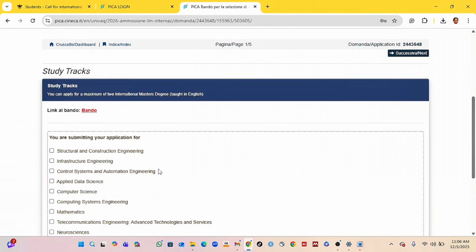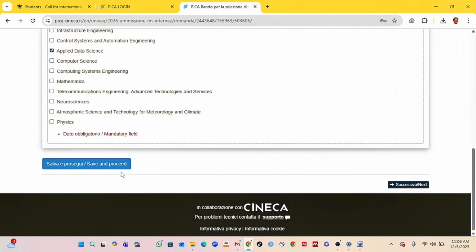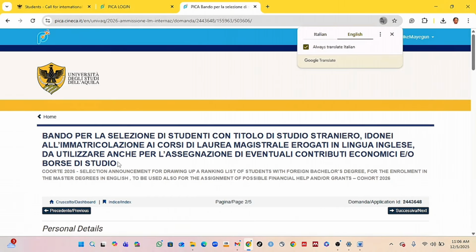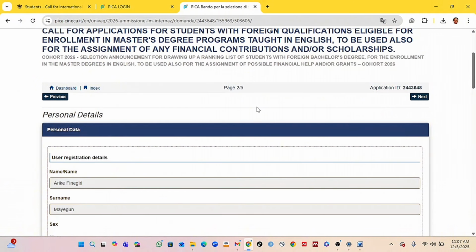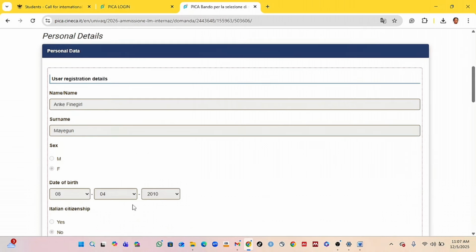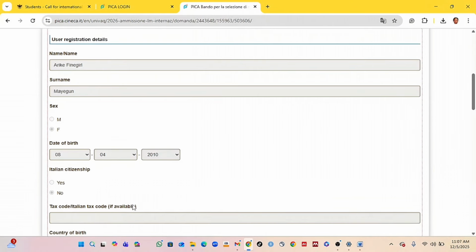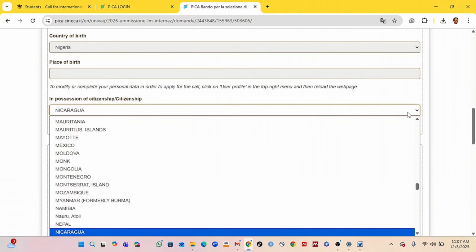Here you are submitting your application, that means you have to choose the course that you are applying for. For the purpose of this video, I will just be using applied data science. You have to click on save and proceed, and it will take you to the next page automatically. For the next page, you have to check your details. Details I already put in earlier. Can you see that the details are registered, so I don't have to do anything, just confirm every detail. Can you see? In possession of citizenship, I'll write my citizenship.